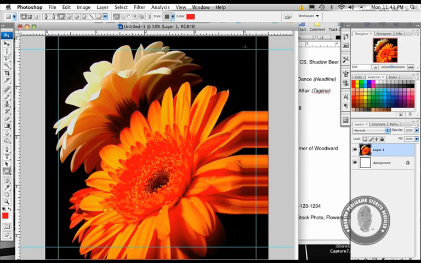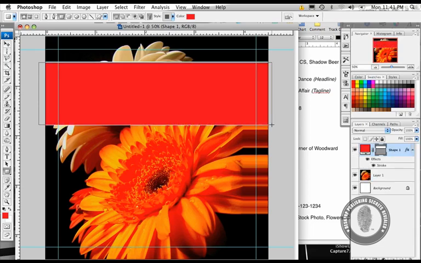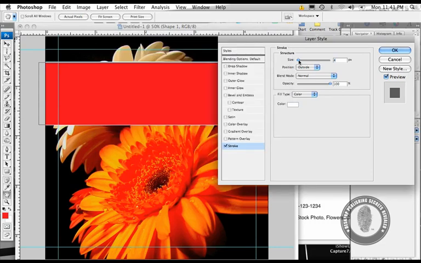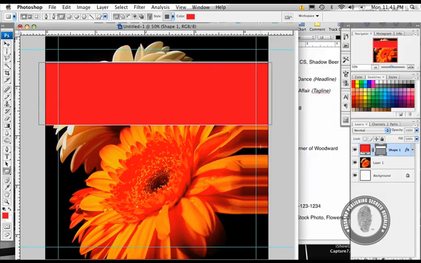Okay, so now I'm ready to add my shape layer, so I'm just going to click and drag out my shape like so. I previously added a layer effect to my panel, so I'm going to show you what I did. All you need to do is click on the effects panel for that shape layer, and what I did was add a stroke. I set the color to white, and I set the size to 4, and then I clicked OK. That accepted those changes.